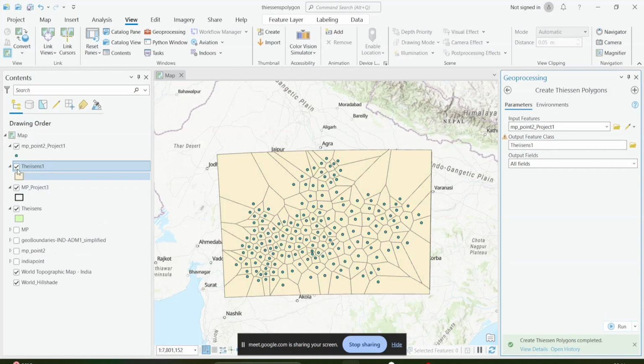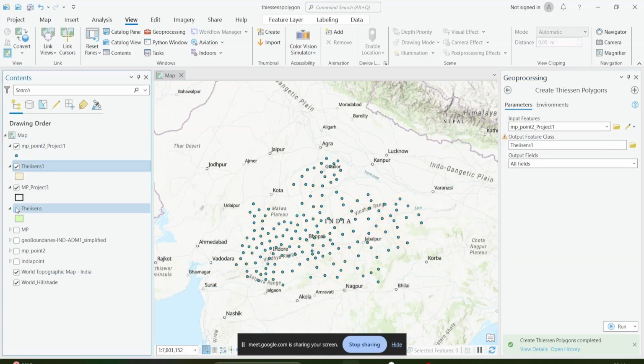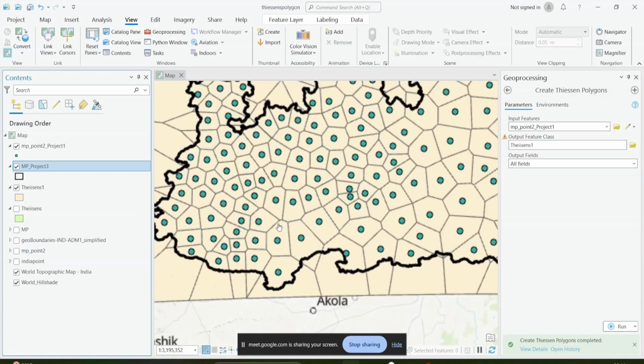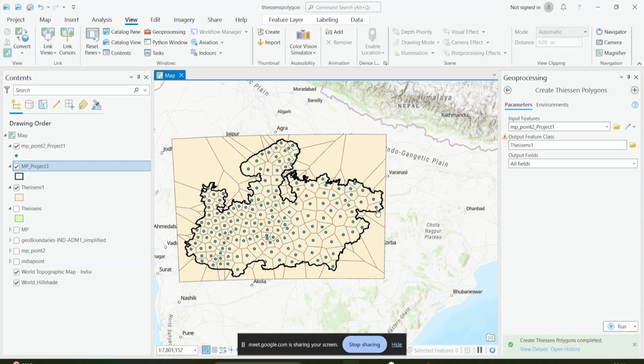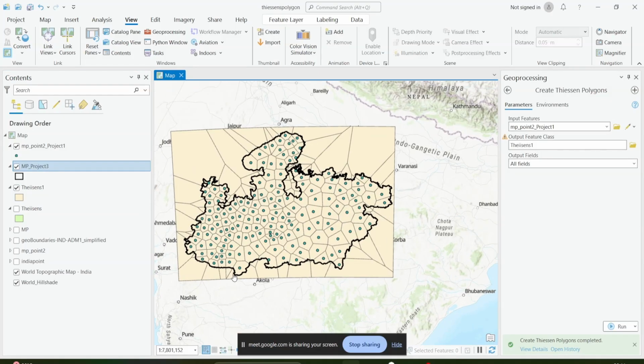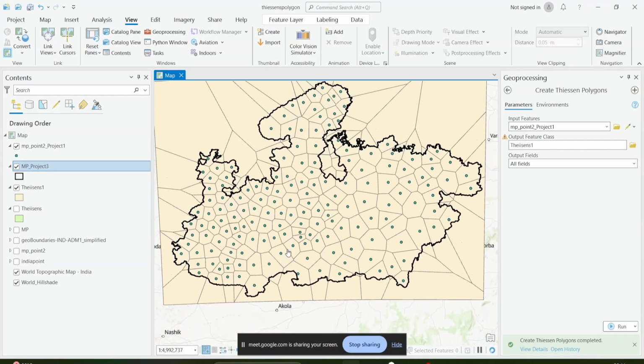Okay, and now I'll just turn off my first one. Now if I look over here, I can see that it actually covers my whole area. Similarly, you can change your extent so that it covers the whole data that you're working on.